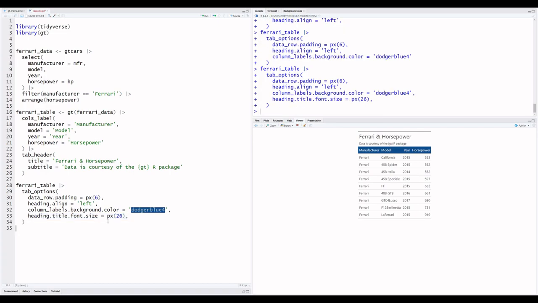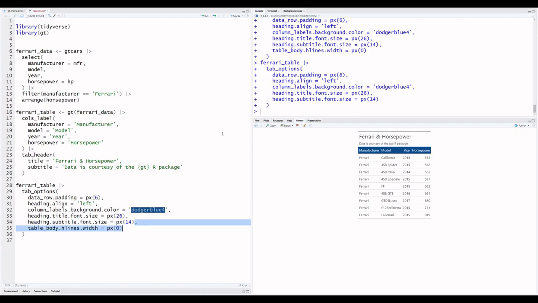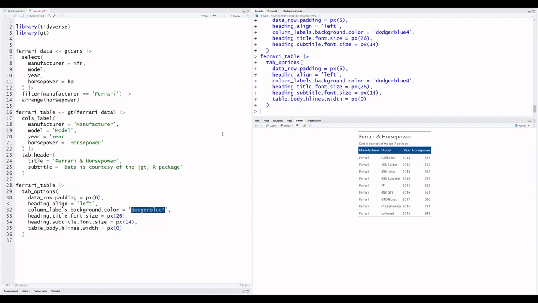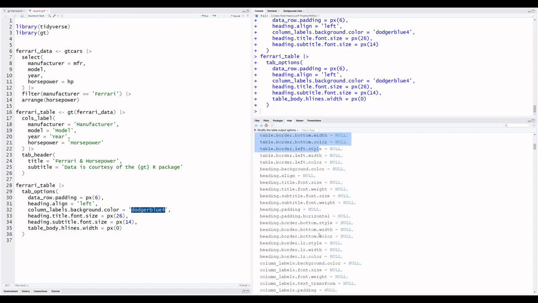We're going to make the title a little bit bigger. And we're also going to make the subtitle a little bit bigger. And finally, we are going to eliminate a lot of horizontal lines because we don't need as many lines in the table. So with the tab options function, you can specify a lot of things really fast. Just go to the help page of this function and you will find a list of all the things you can change.